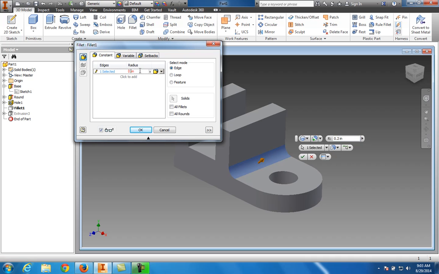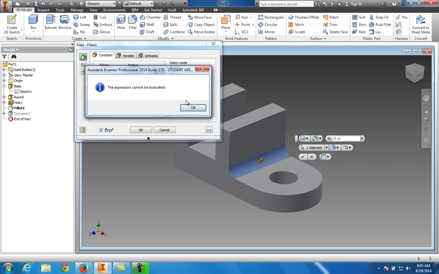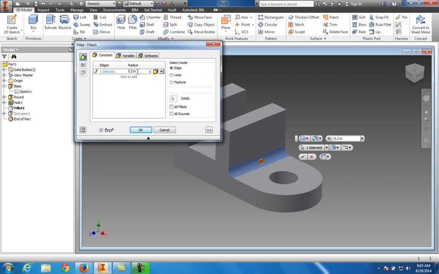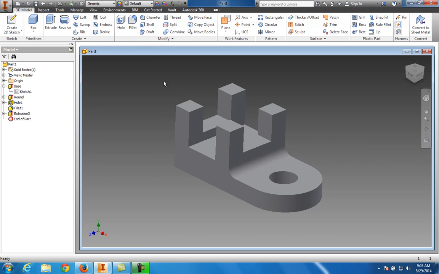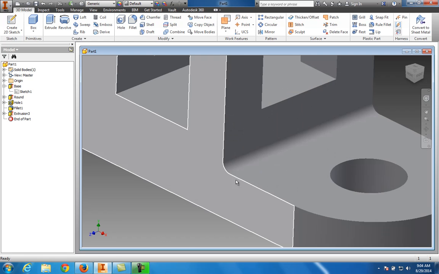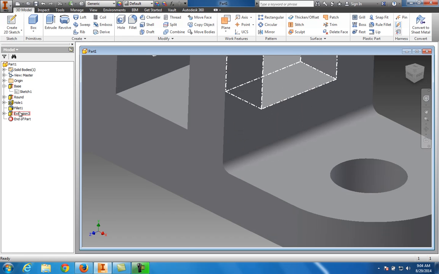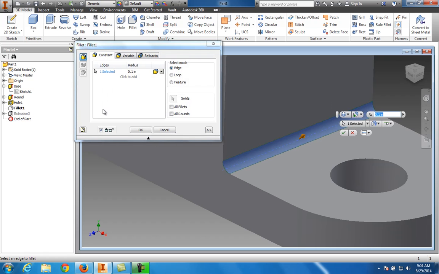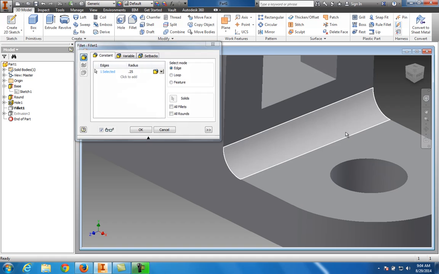Maybe you want to make it 0.3. You can do that, and it'll. Maybe we want to do 0.15. That's been stubborn. See how it changed it to 0.1 that time? Again, that's the feature mode there, just double click it, and it's already over here. That's the reason it was kicking out on me. And I can go back to 0.25 and then just hit OK.